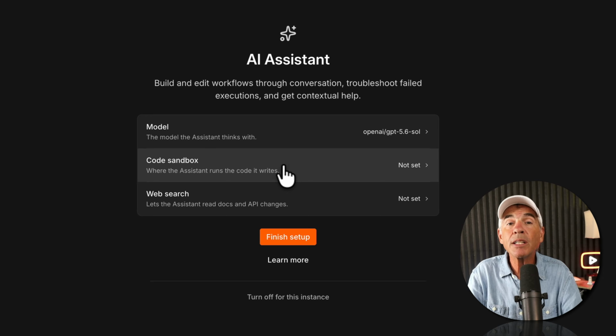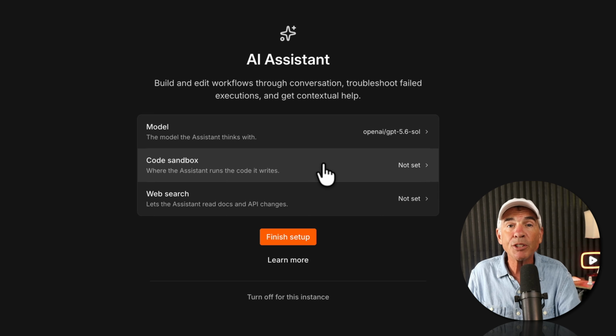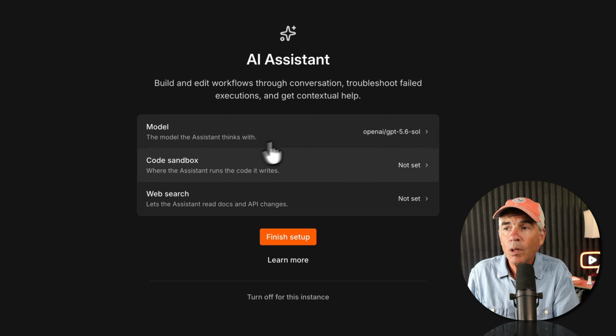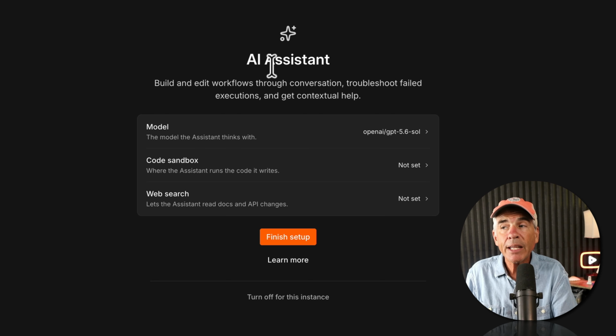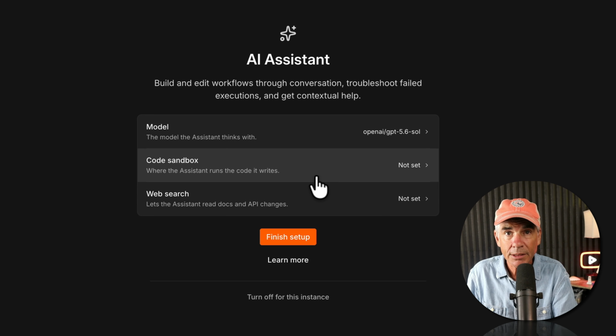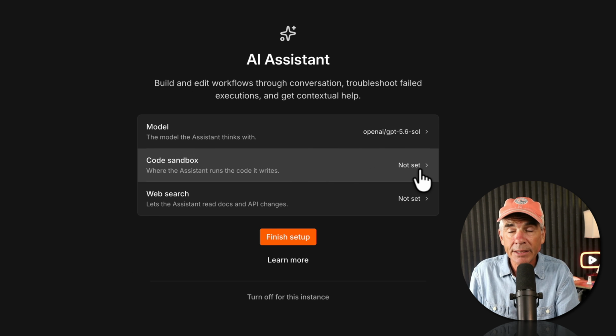This requires an entire setup on your VPS, which I think n8n could have done a better job prepping you for, because this wizard makes it look like it's just a 1, 2, 3 and you're done. But this step right here requires some extra work. The model is the brain for the AI assistant, and the code sandbox is where the assistant runs the code that it writes. So I'm going to click on Not Set.